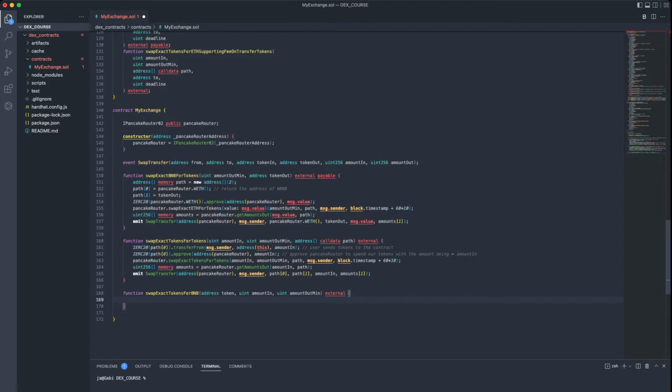Next function is called swap exact tokens for BNB. In this function, we are going to swap an exact amount of tokens for a calculated amount of BNB that will be equal in value with the total value of the amount in of tokens that we send. So we begin by sending the tokens to the contract to do the swap. After that, we initialize an address array of two elements. The first element will be the token and the second element will be BNB.